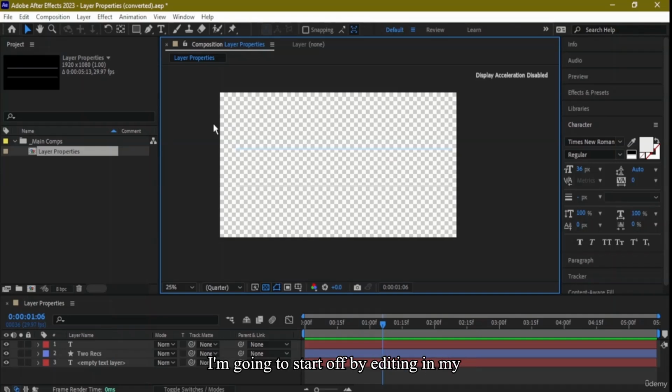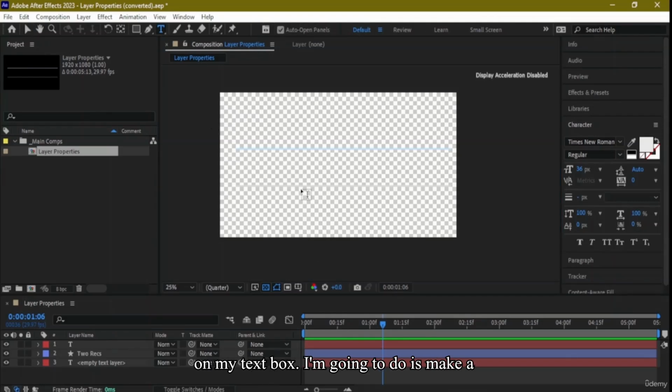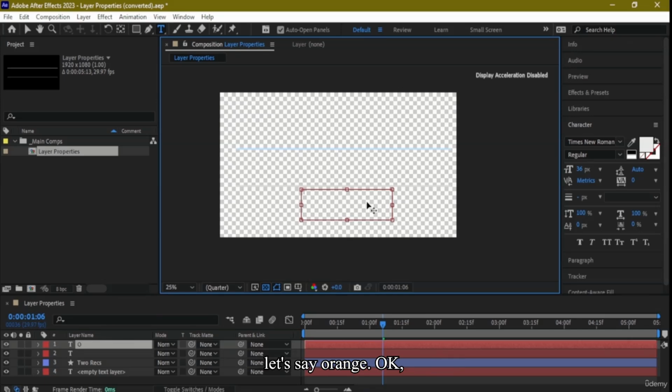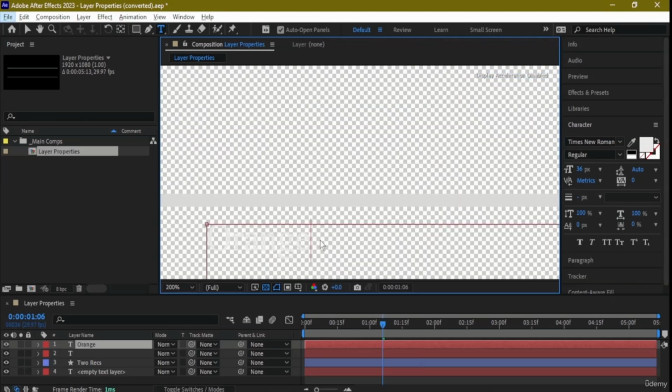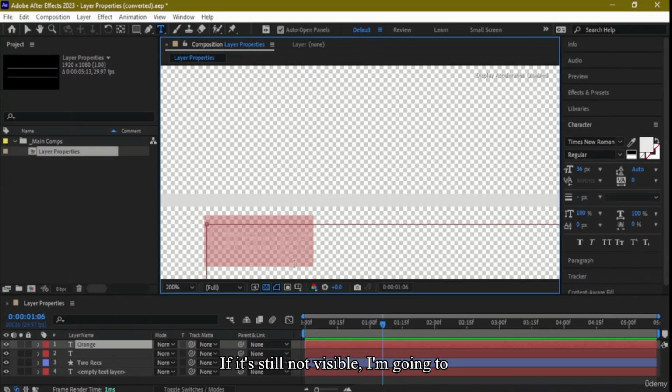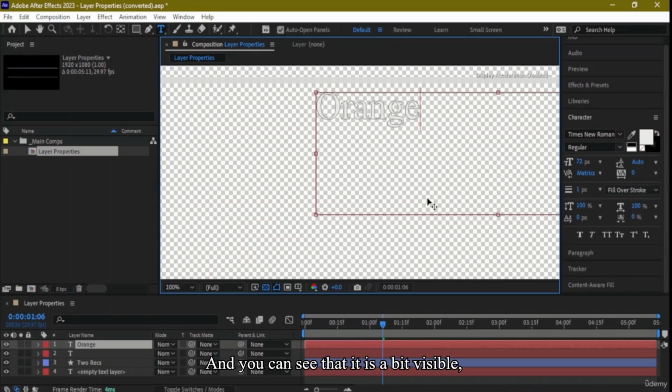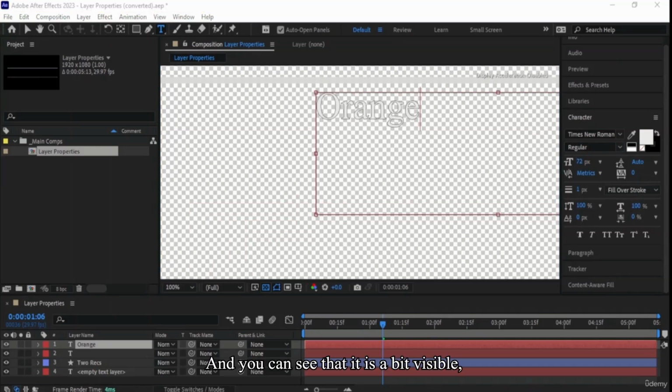To do that, I'm going to start off by editing my text. First off, I'm going to click on my text box and make a text box, and here I'm going to type in, let's say, orange. Then I'm going to zoom in, select all of it, and increase the size, or maybe change the color. If it's still not visible, I'm going to go around over here, and you can see that it is a bit visible, right?